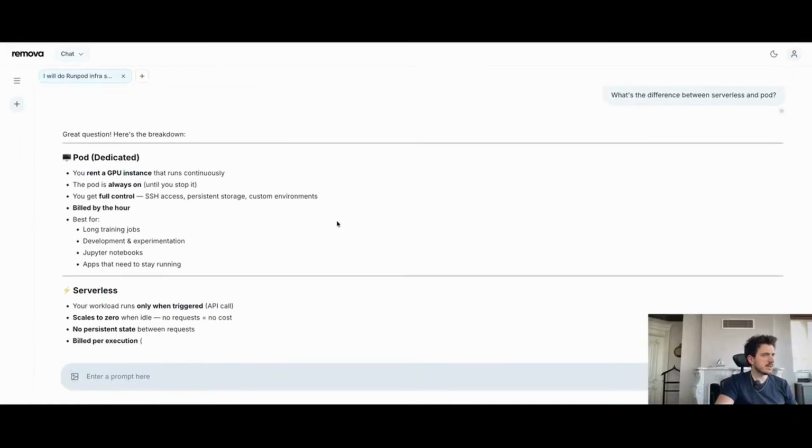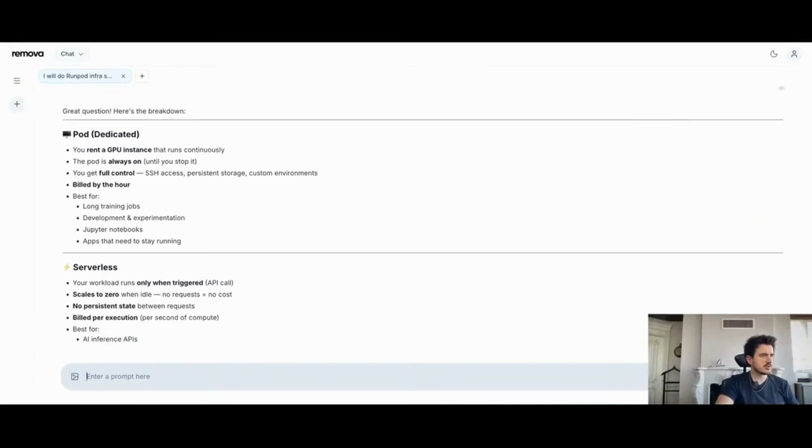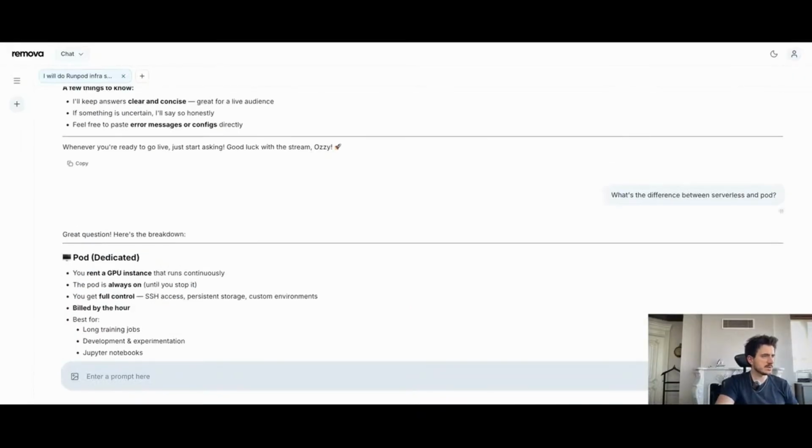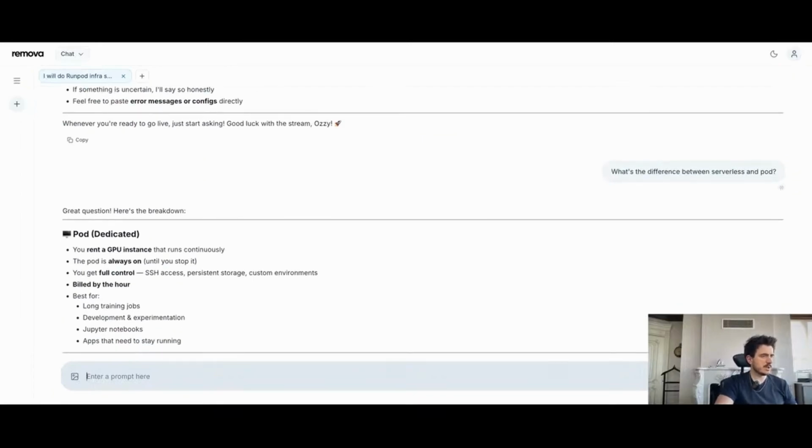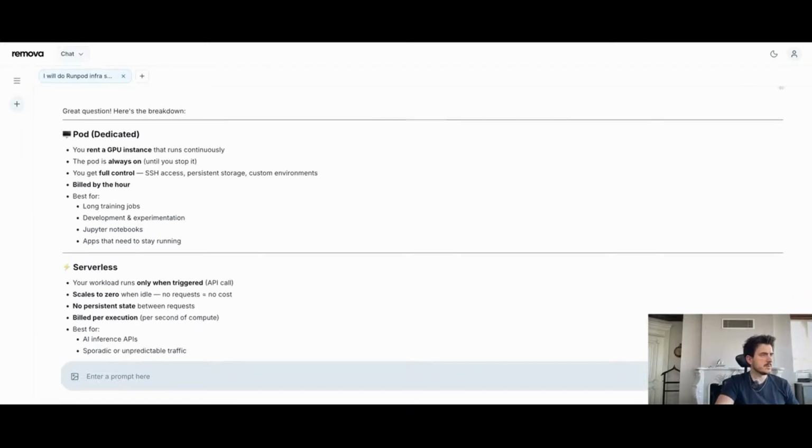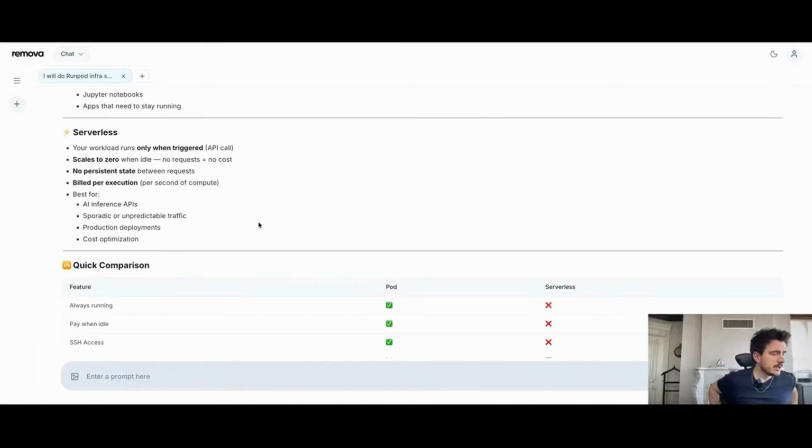So pod: you rent a GPU instance that runs continuously. The pod is always on until you stop it. You get full control, SSH access, persistent storage, custom environments, billed by the hour, best for long training jobs, development and experimentation, Jupyter notebooks, apps that need to stay running. Serverless: your workload runs only when triggered. API call, scales to 0 when idle, no requests, no cost.